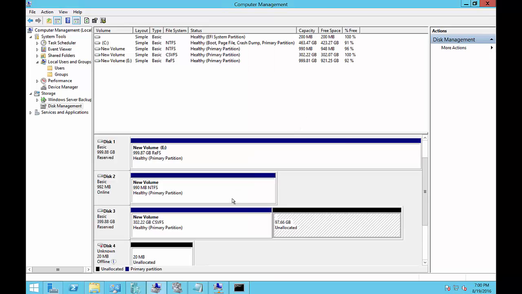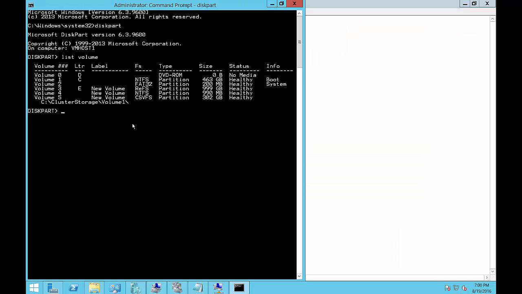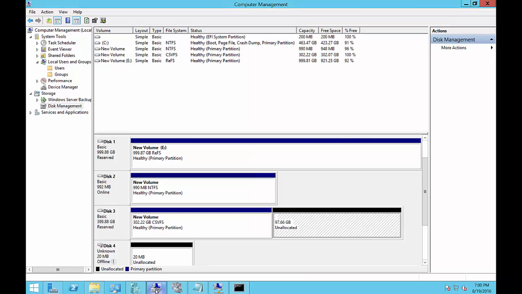If we go back into our Computer Management, we can see that this is a CSVFS, or cluster shared volume file service. All right, so let's take a look, and we see that that is going to be volume 5. It doesn't necessarily map up to what we see here at Disk 3, because the disk number isn't necessarily the same as the volume number.